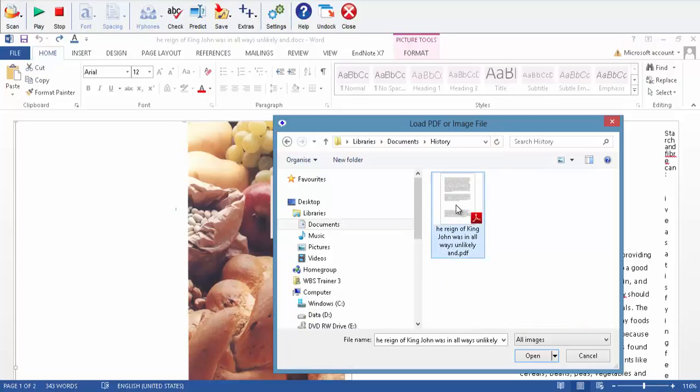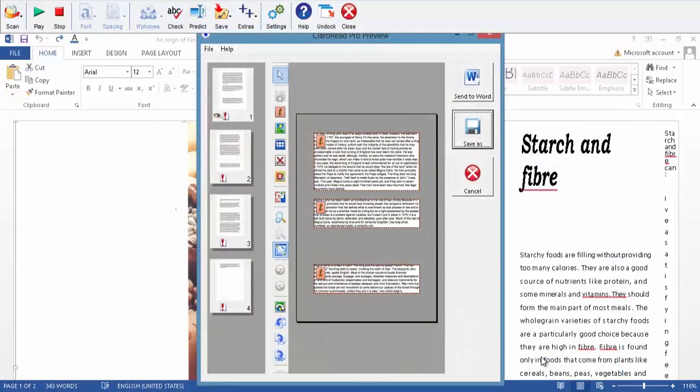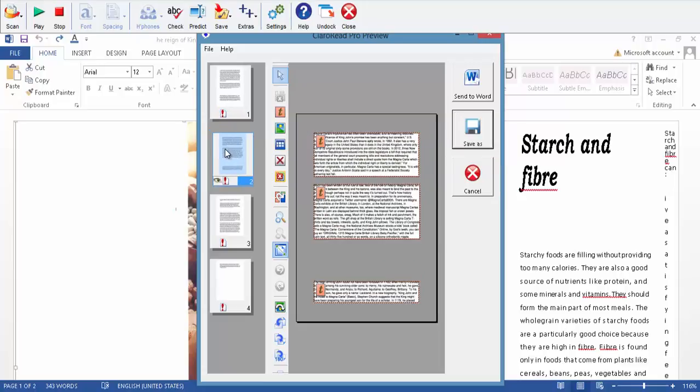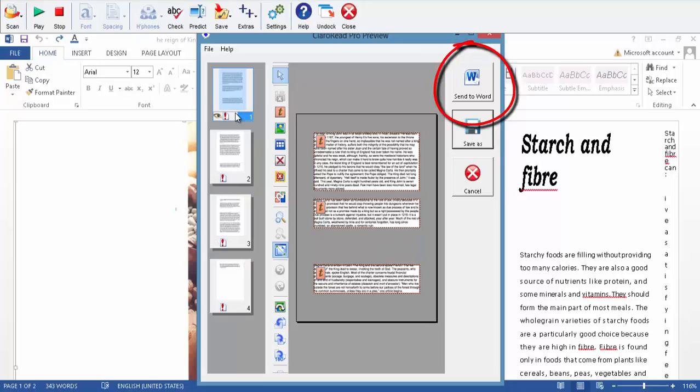By the way, it will only show you portable document formats, images. It won't show you any other files, because that's what it's looking for. Click open, and you can see it's loading the PDFs. It also tells me how many pages are there. And there we go, I've got 4. So now I'm ready to send them to Word if I want. You can check them again, go through them all. There's no images in this document, so that's not a problem.